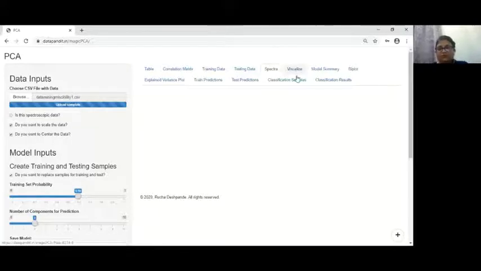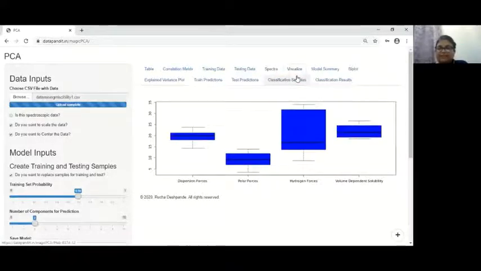If I go to the Visualize tab, here I can see a box plot for each column. I can see that there is a great degree of variation between hydrogen forces, and they are also not normally distributed. As of now, I'm not going to do much with it because the data source is a research article.